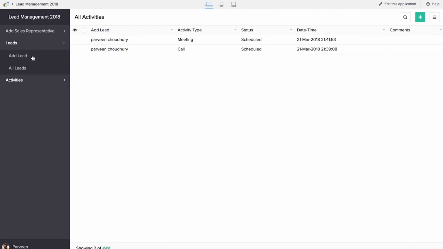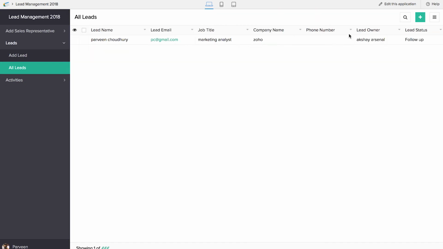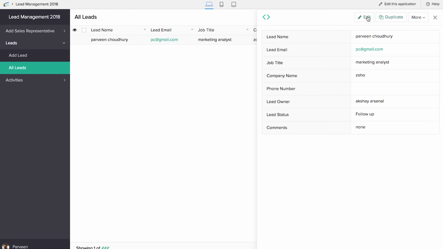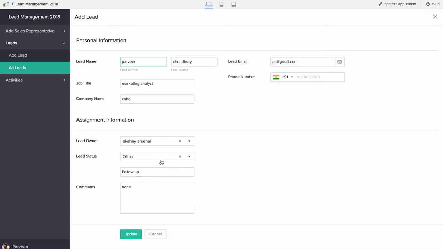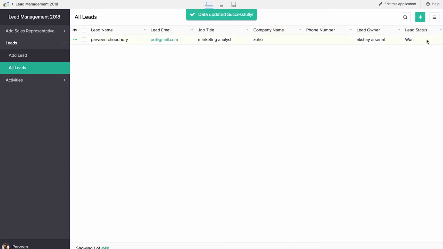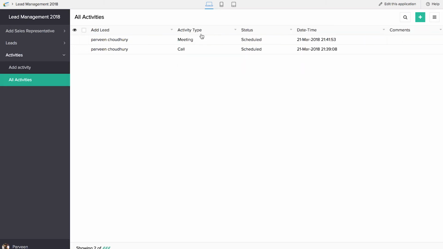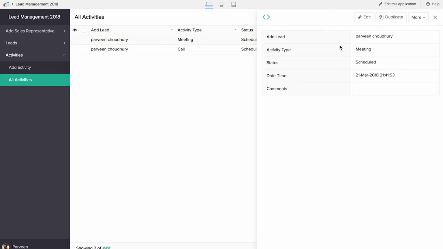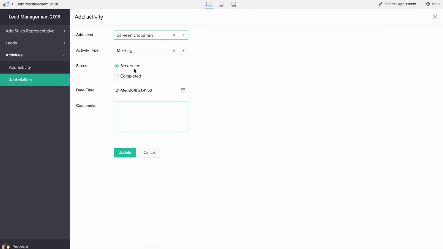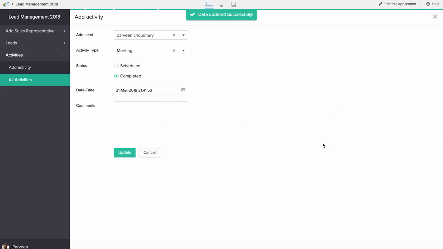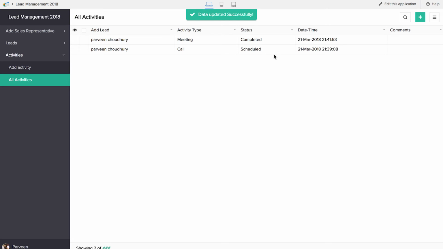Now you might ask what happens when a lead has been won. How do I change this lead status? For this you simply click on this, edit, and here you can change the lead status to, let's say, won, update. So now my Parveen has been won. The same you can do for the activities. Once an activity has been scheduled and it has been completed, I can go to edit, change the status to complete, and update it. So this is how your activity log works.